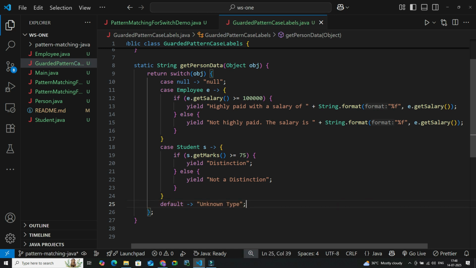Here in line number 13, if the employee's salary is greater than 100, we want to say highly paid. Similarly, in line number 19, if the student's mark is greater than or equal to 75, we want to say the grade is a distinction, something like that.